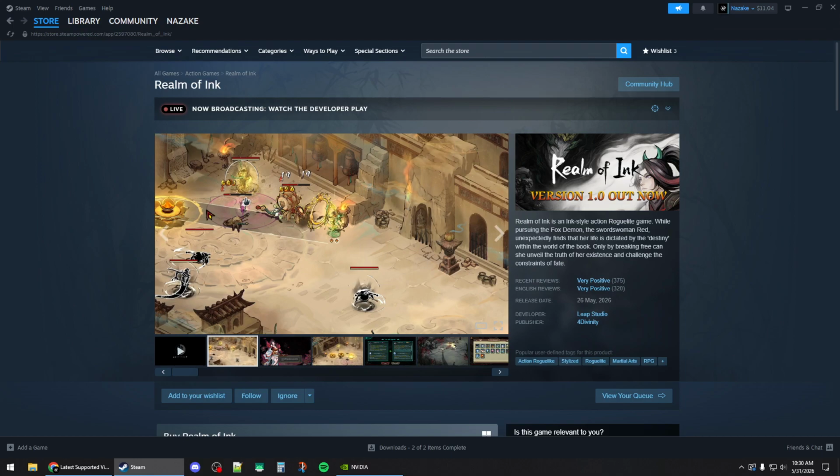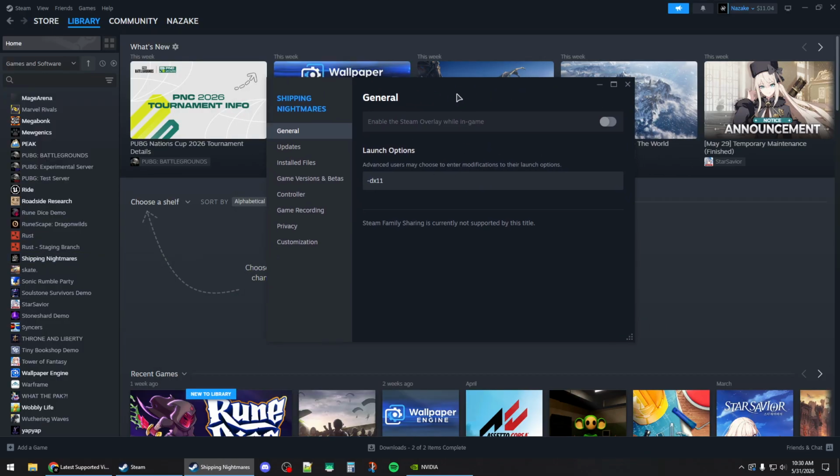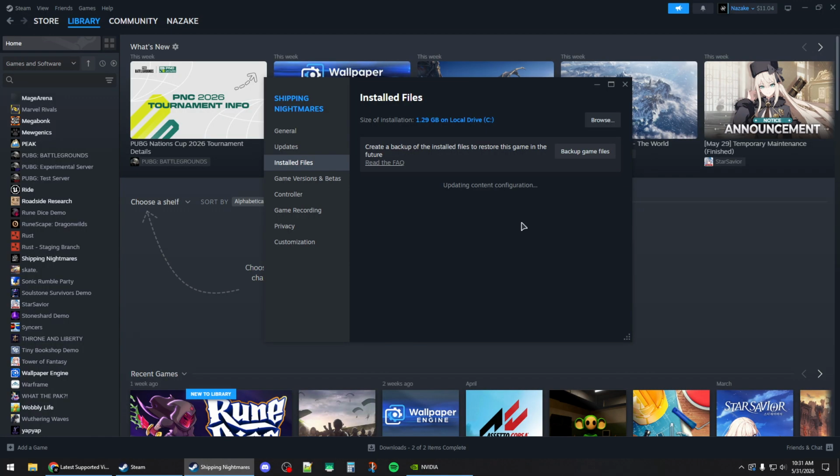How do you fix Realm of Ink crashing on Steam? So first you will need to right click on the game and open up the properties, and then in the general tab launch options you want to add -dx11. Then go to installed files and verify the integrity of game files.